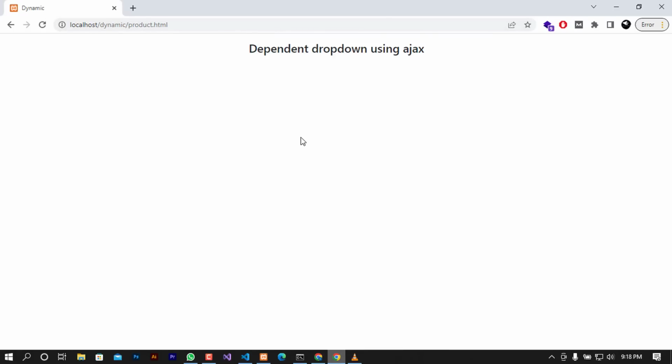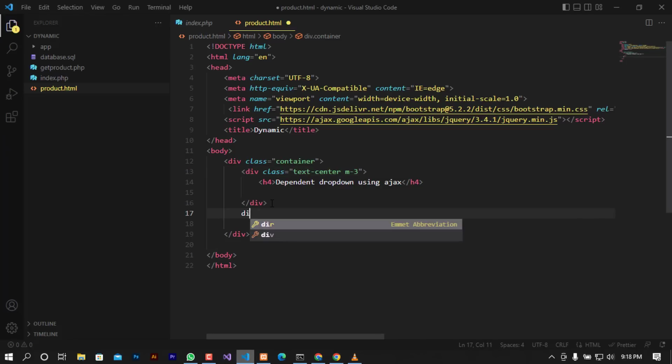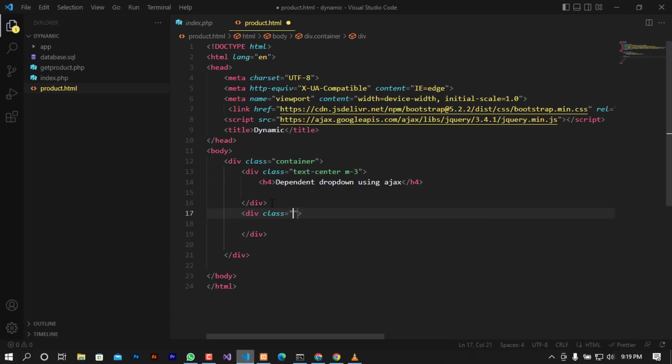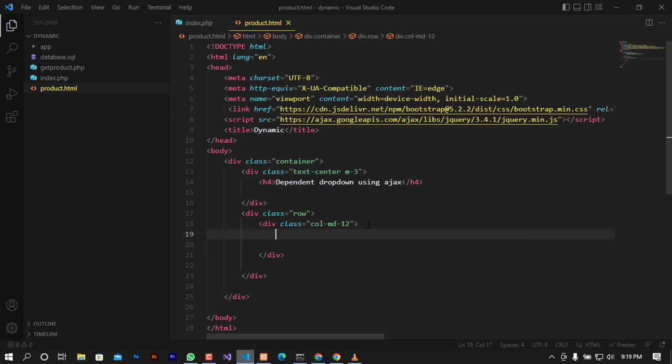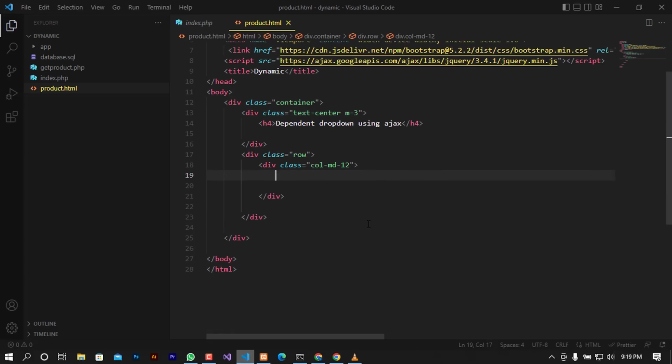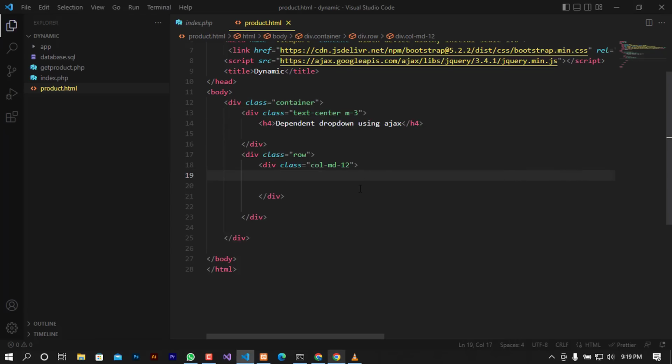Okay, so after that, I'm going to make another div, and the div will be for the row. For example, I'm going to make this div with a class equal to row, and inside this div I'm going to make another div. Then this div will be for the columns, and I'm going to say col-md-12. Okay, and in here, this is where we're going to insert our select boxes. Okay, so we're having 3 select boxes, so I'm going to make them.